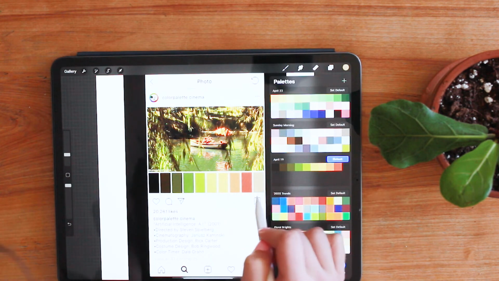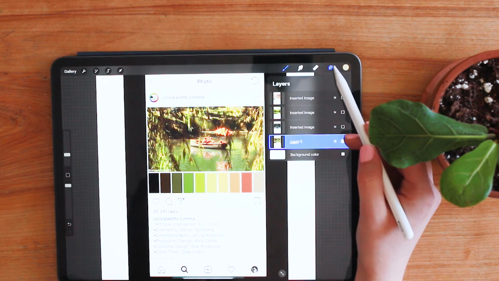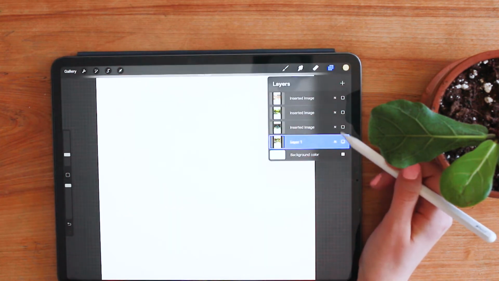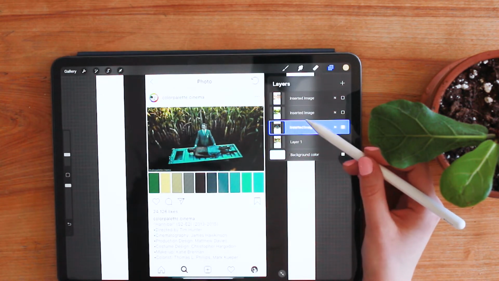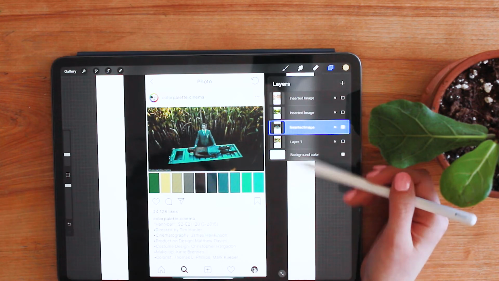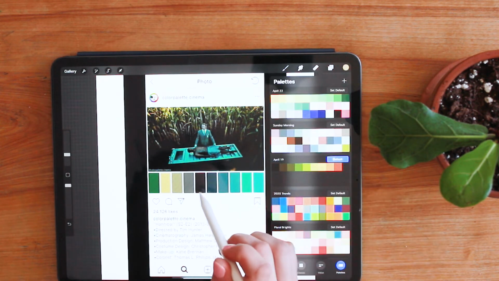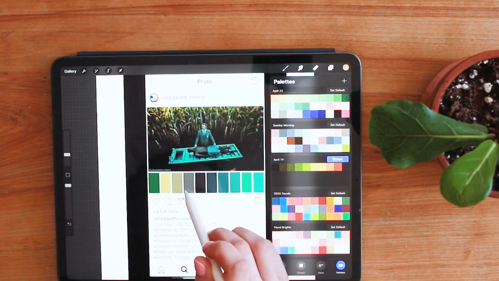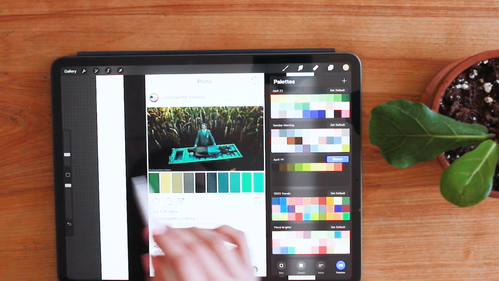I'm not feeling this taupe, so I'm going to leave that color out and then click through onto my next inserted image and repeat the same process. Now on this one, I can see I already have some similar colors here that I don't want to repeat. I don't think I'll use all of these, so I will just pull in the colors that I want from here.